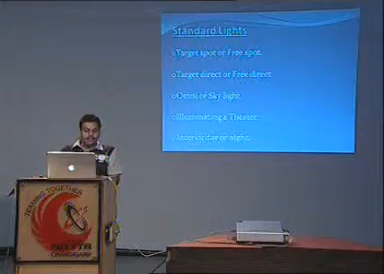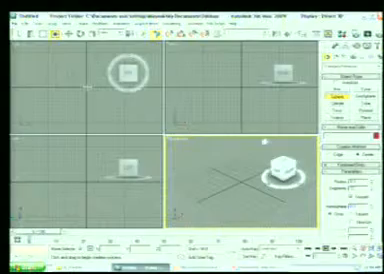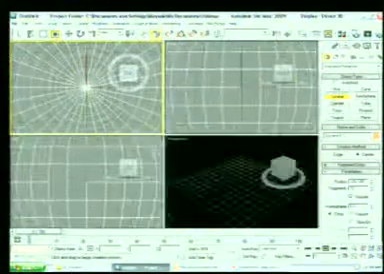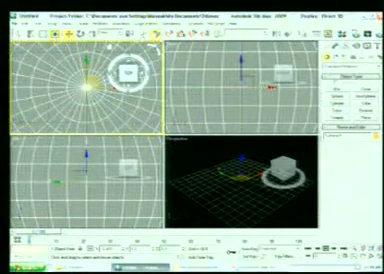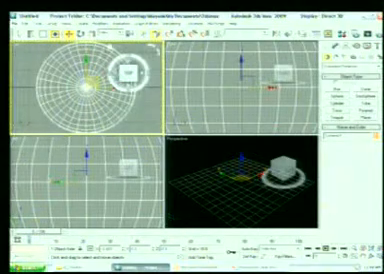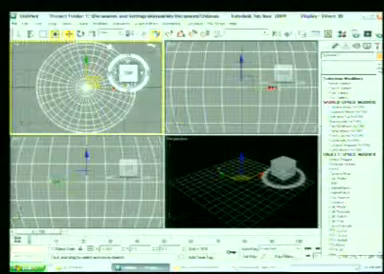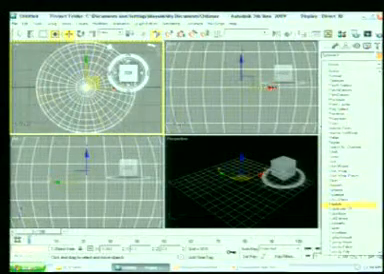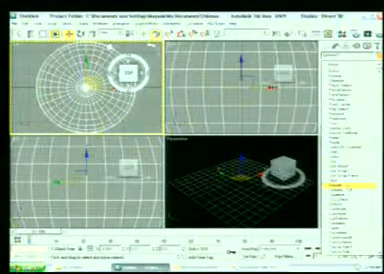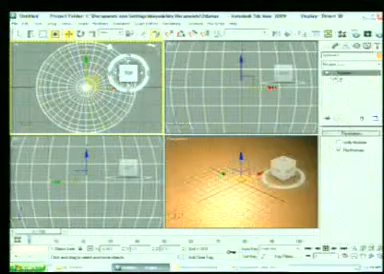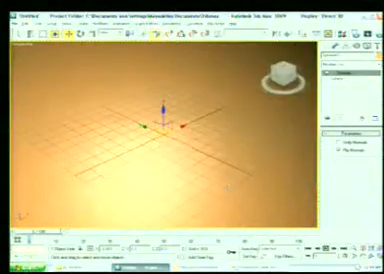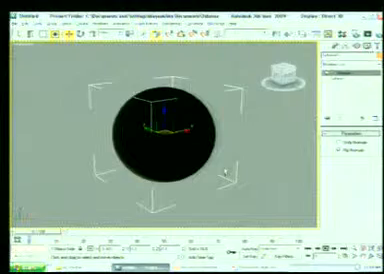So now we will discuss a skylight. Reset the max, open a sphere. Go to the modify panel and turn on normals to switch the faces. Now we can go in this sphere.